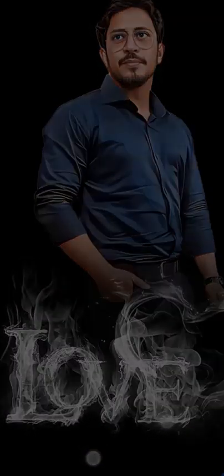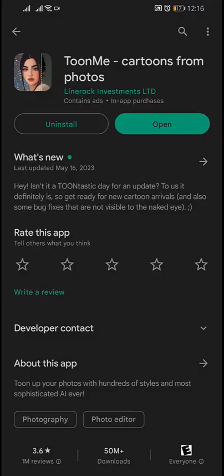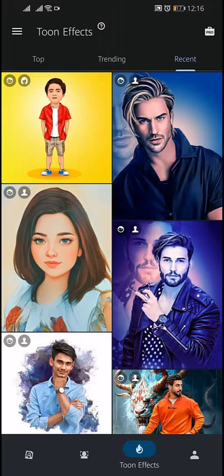To create AI generated trending photos, let's go to the Play Store. On the Play Store, download ToonMe Cartoons from Photos, this app. From here, install this app and open. You will find this interface.